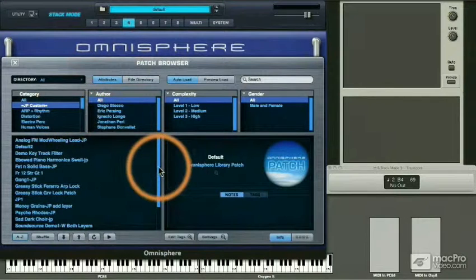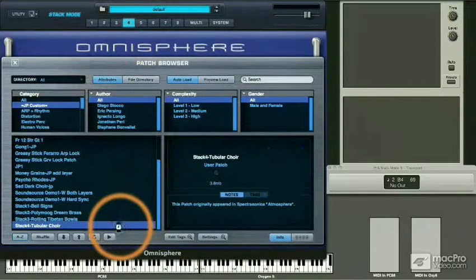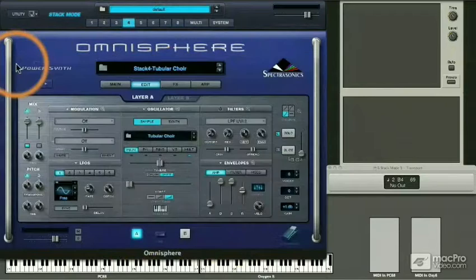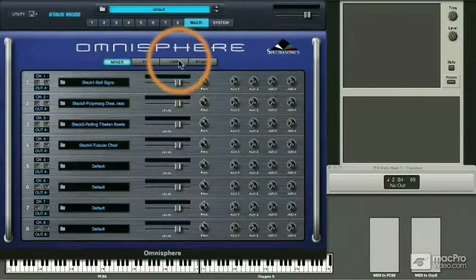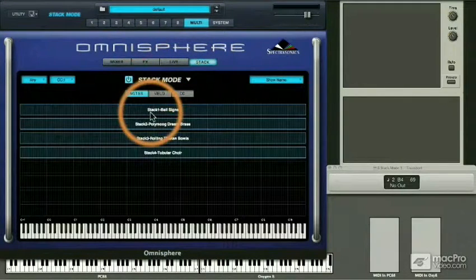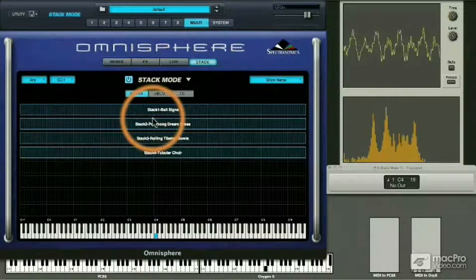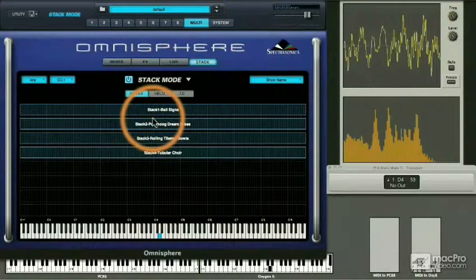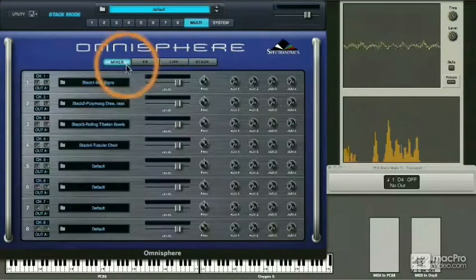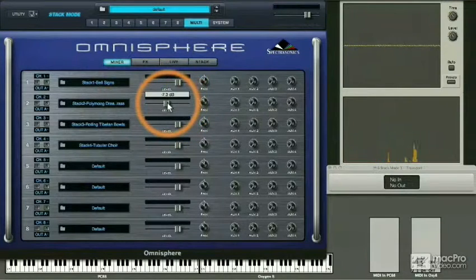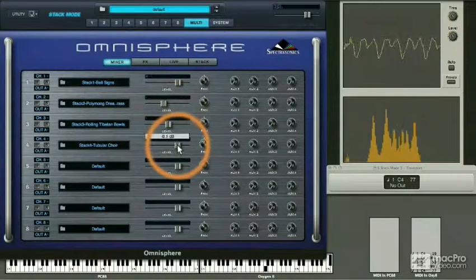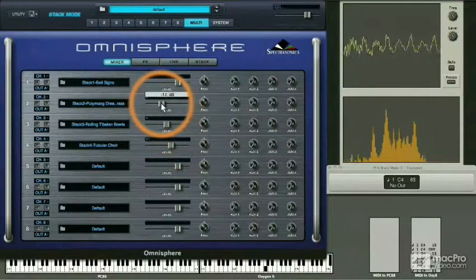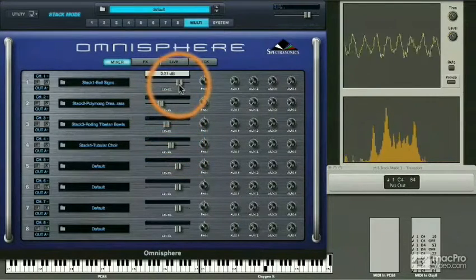Okay, so I've loaded 4 custom patches and I'm ready to show you stack mode. Let's go back to our multi-view. You can see that I have the 4 parts visible both in the mixer and in the stack view. And if I play the keyboard, we'll hear that all 4 patches play together at full volume. So we'll go to the mixer mode and lower the volume of some of these patches. Keep in mind here that MIDI channel assignments are again overridden with stack mode active. That's why we hear all 4 patches.